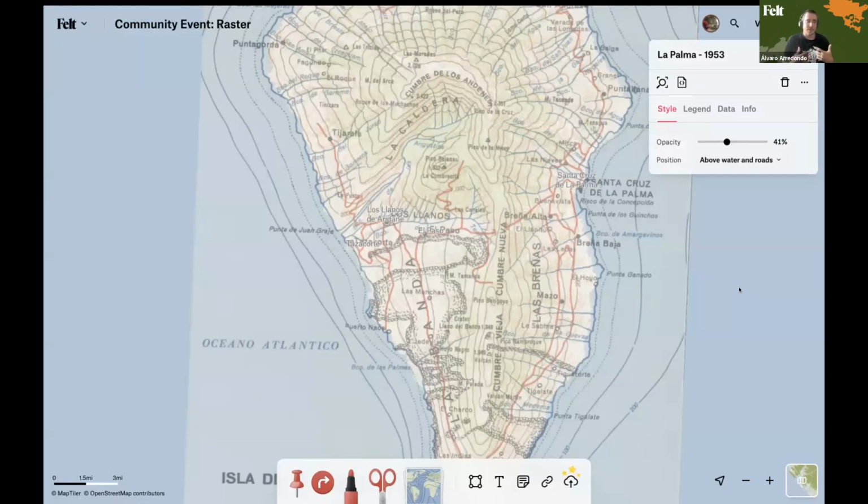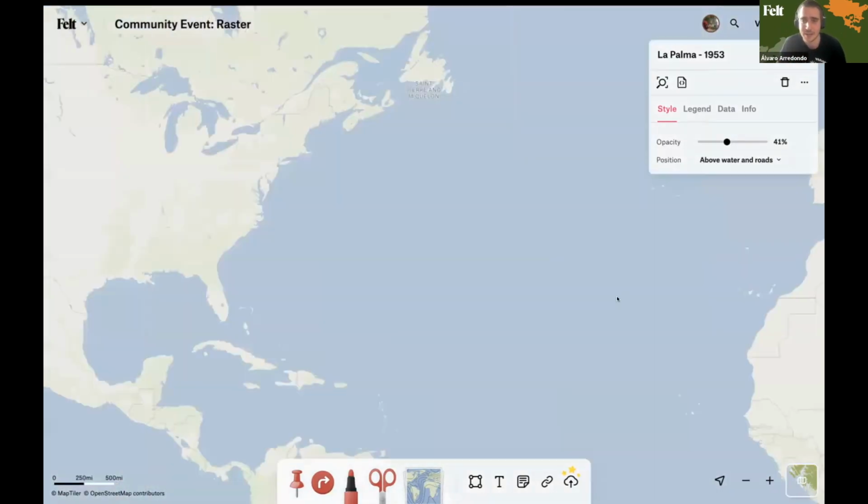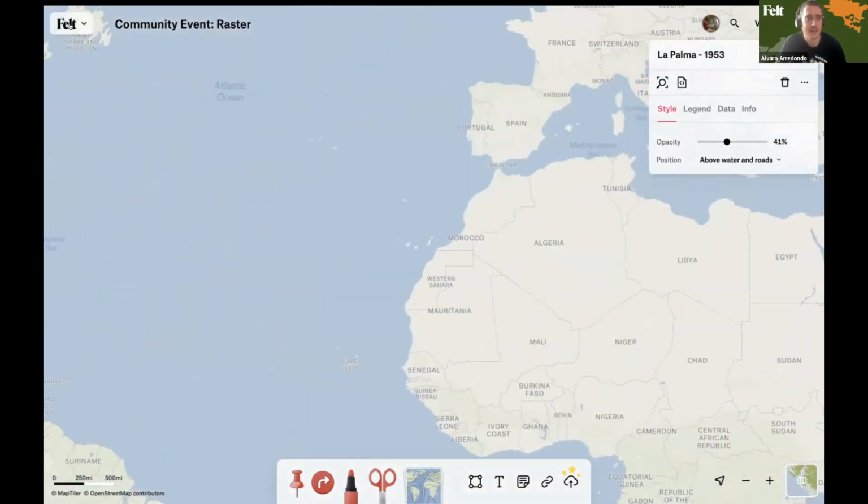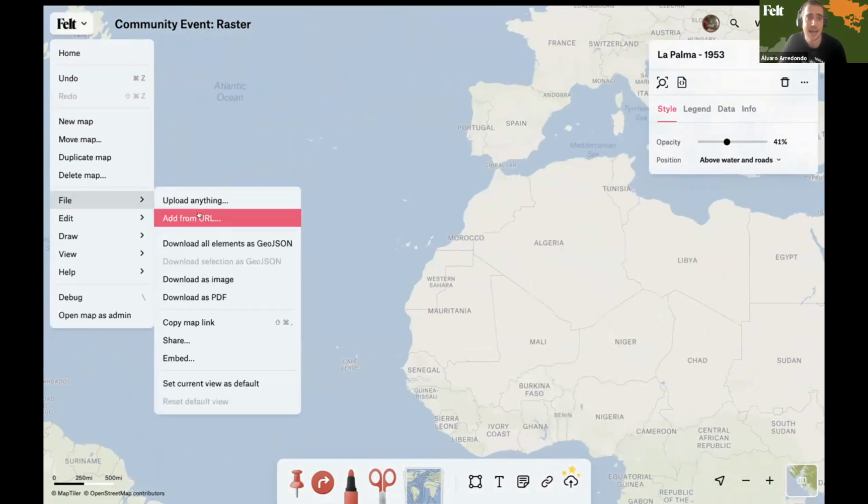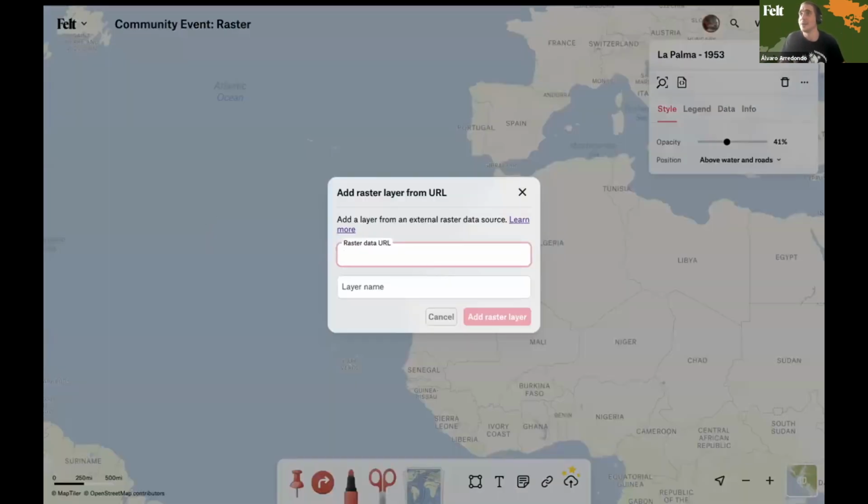But raster or satellite imagery have the particularity that they can be really, really big. So sometimes they're not served as files, they're served as a hosted service. Basically, they're already tiled, and you can bring those tiles into Felt as well. So we're going to look at a couple of examples for that. And you can do this instead of using the Upload Anything tool in the bottom right. You can do it in the Felt menu, going to File, Add from URL. So that's what we're going to do.